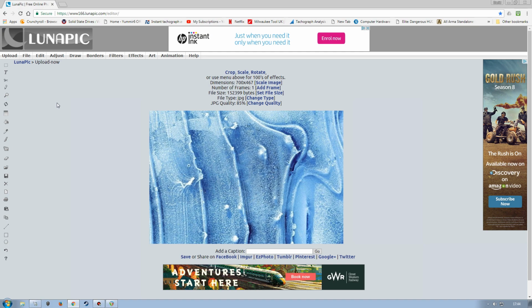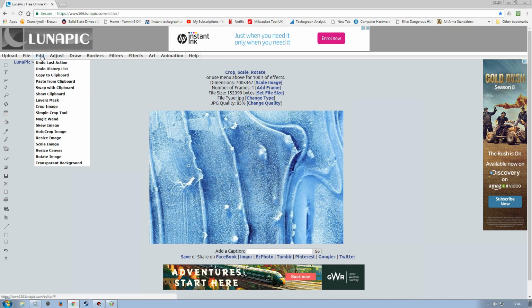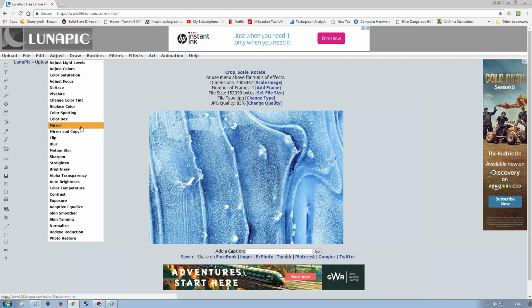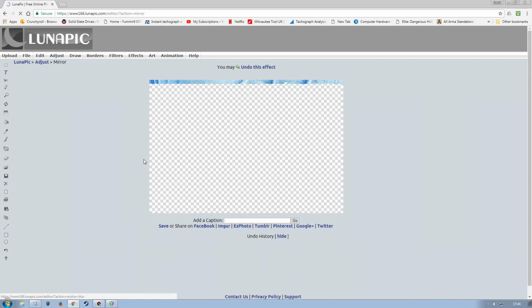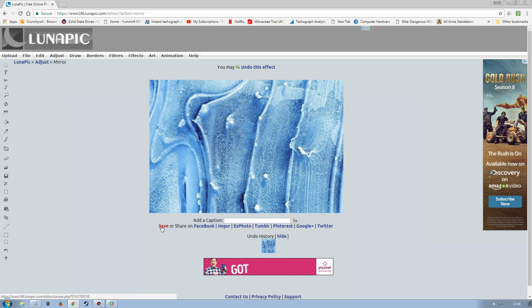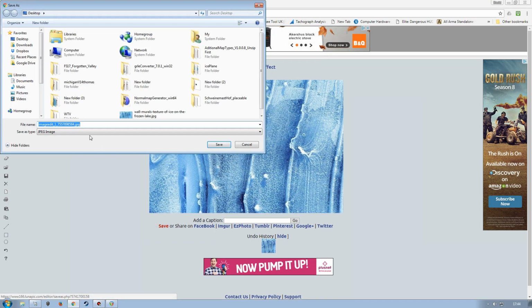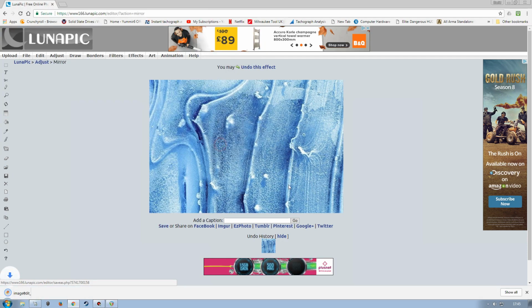So I've got my image here, and I'm just going to go into adjust, I think it is, yeah, adjust, and I'm going to do mirror. So I've mirrored the object or the actual texture, and I'm just going to come down here and click save. Not going to worry about the names of it because I'm going to change them anyway, and I'm going to go save. Okay, so I've now put that on my desktop. Don't need to be in this site anymore.